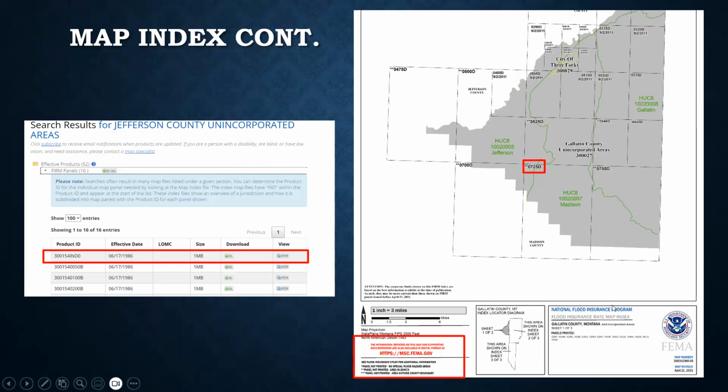Hey, I just want to clarify for Cascade County, did you guys want the link for the Flood County maps in FIS? Is that what you guys were looking for?